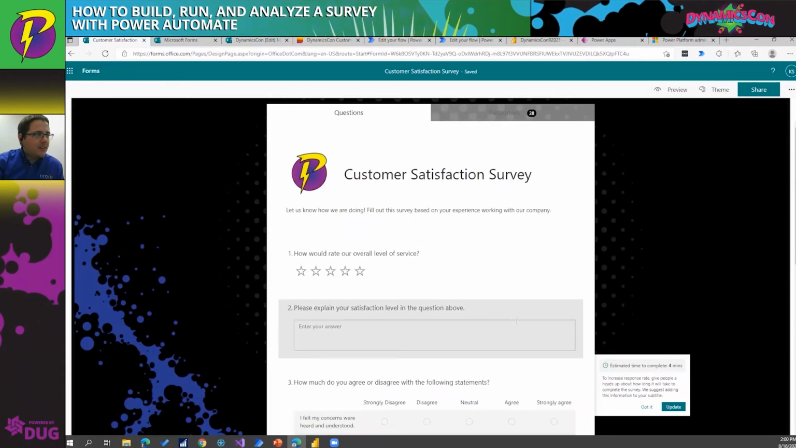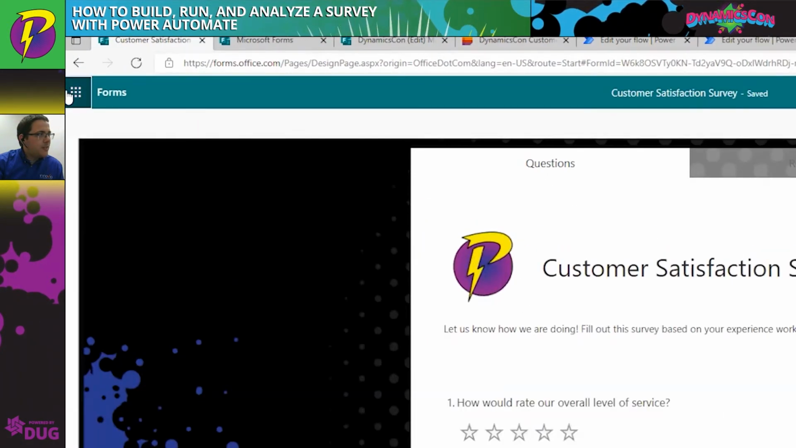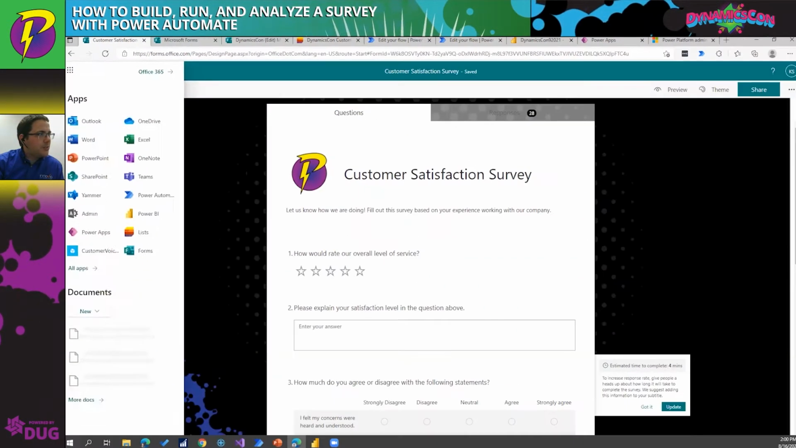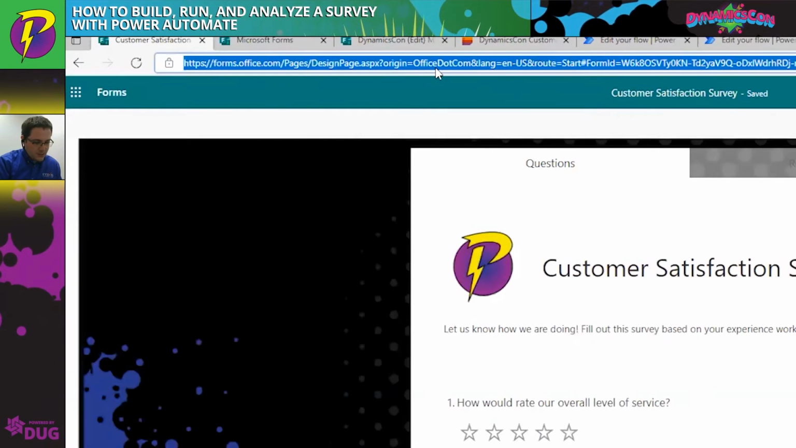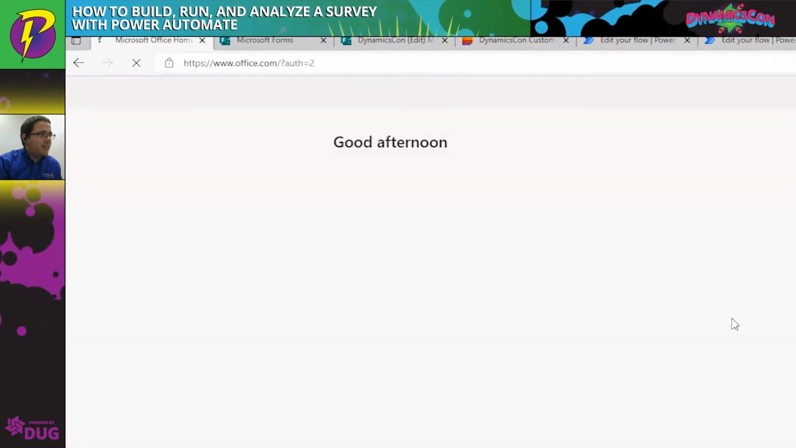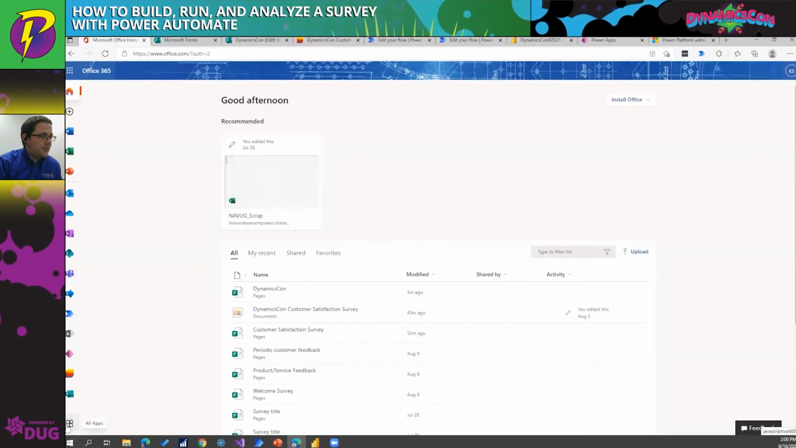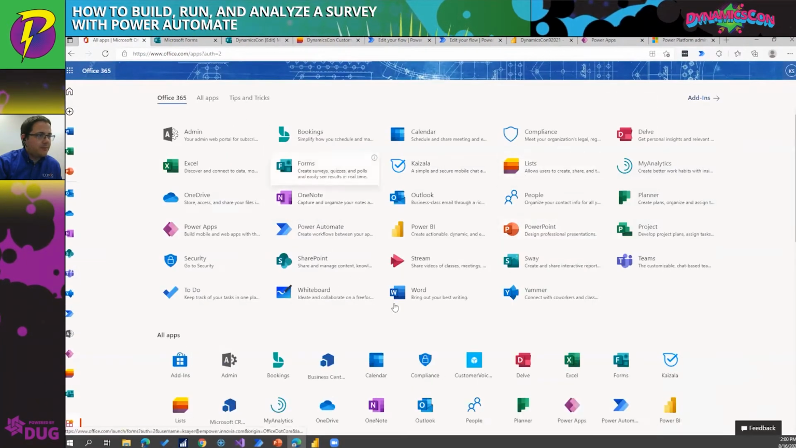So yeah, and if you've never been to Forms before, I suppose I should mention that it is included with many Microsoft 365 subscriptions. If you want to see if you have it, you can just go to office.com, and if it's available to you, it'll appear on the list of all apps in here. Let's head back to the presentation, and then we'll move on to the next section.